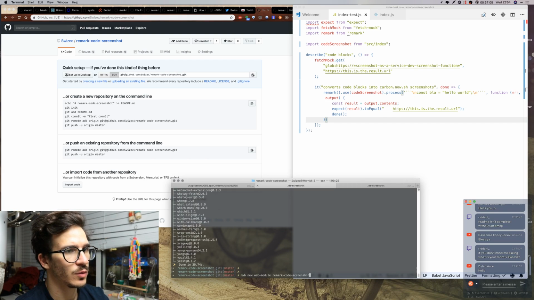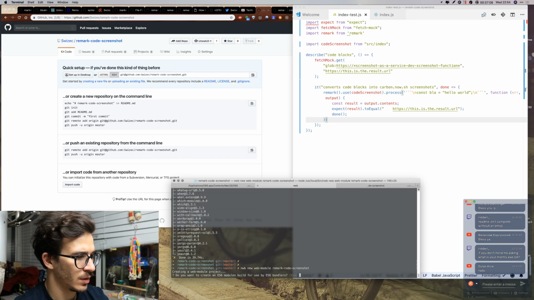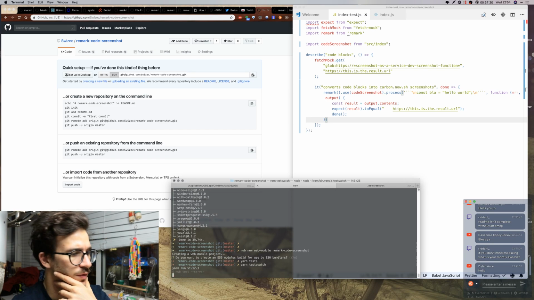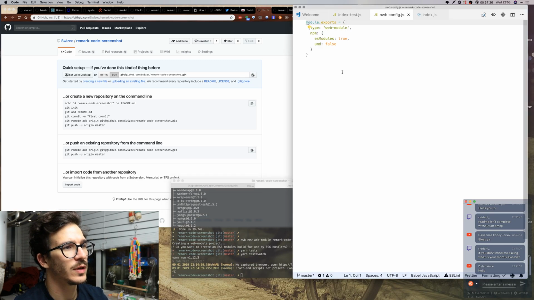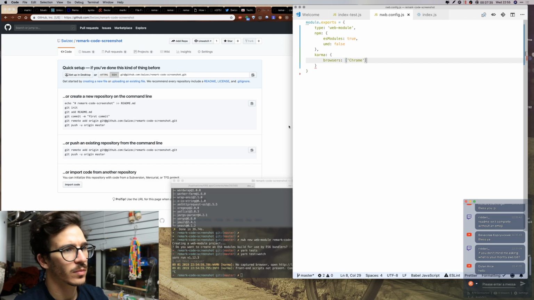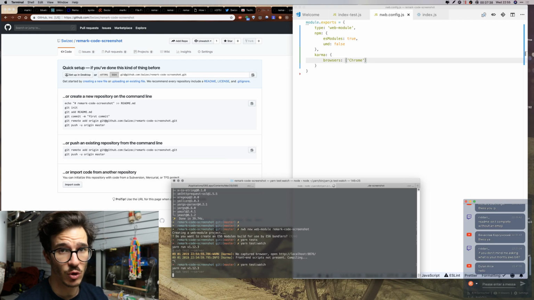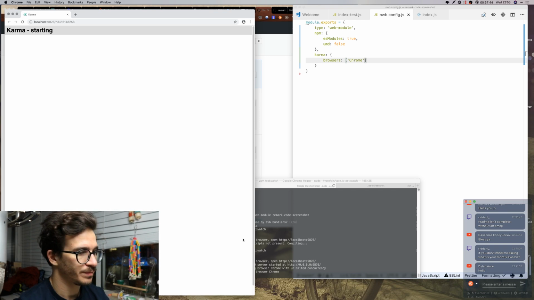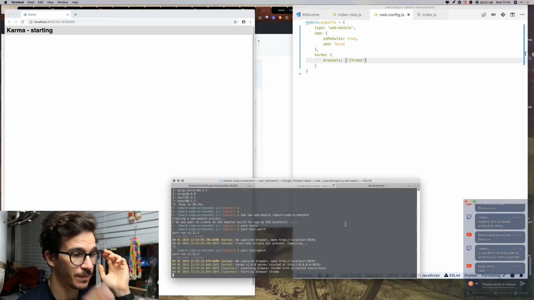So nwb new web module, build use for by no yarn test watch. Let's see if that passes. No, we have to go into nwb config and say karma browsers Chrome. So that means that our tests are running in Chrome instead of Phantom.js, which is very, very outdated by now. And let's see. Hopefully that passes.